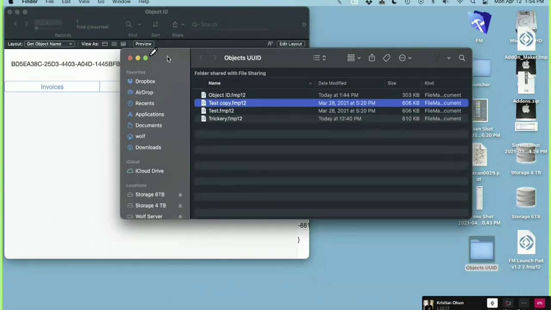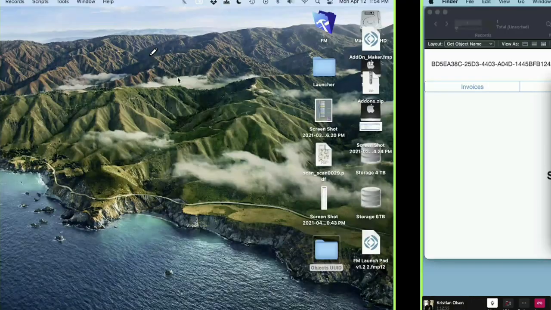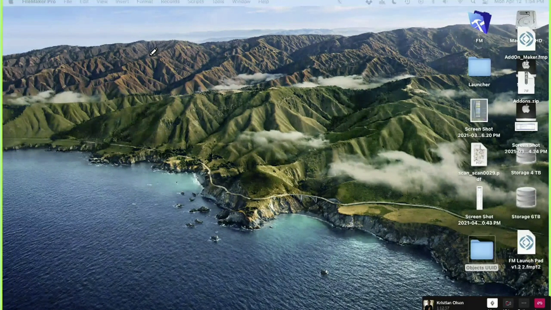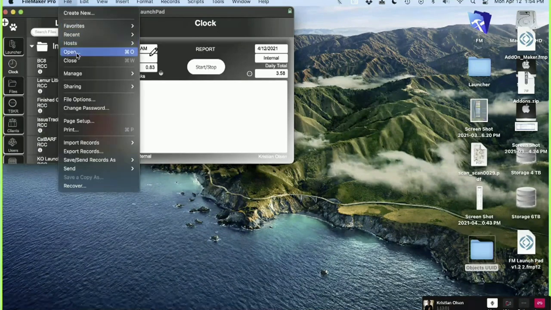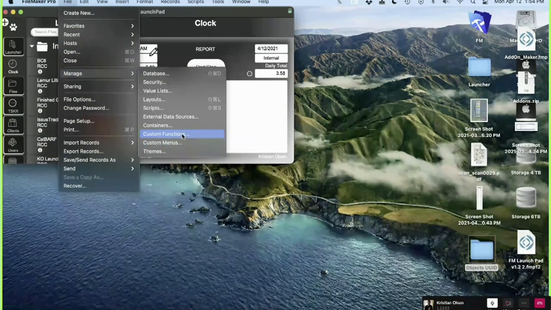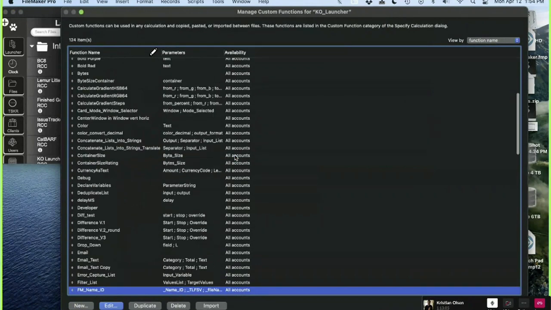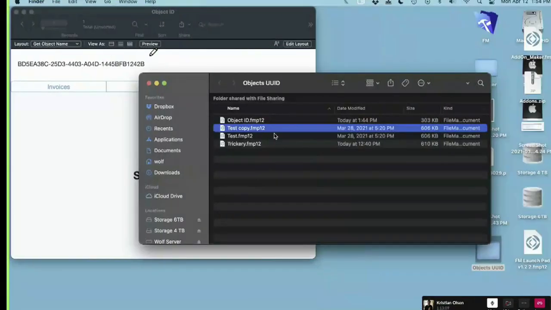So let me get a custom function out of one of my databases real quick. Oh, where'd it go? There it is. Yeah, because this is, frankly, the stuff that Claris is wrestling with. And it has to be handled perfectly, and you can't have things resetting themselves.